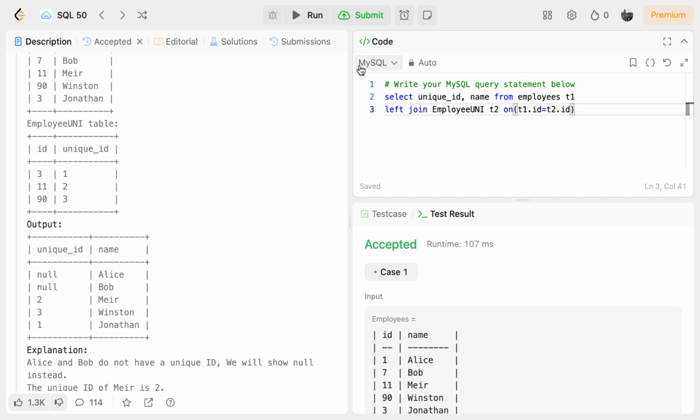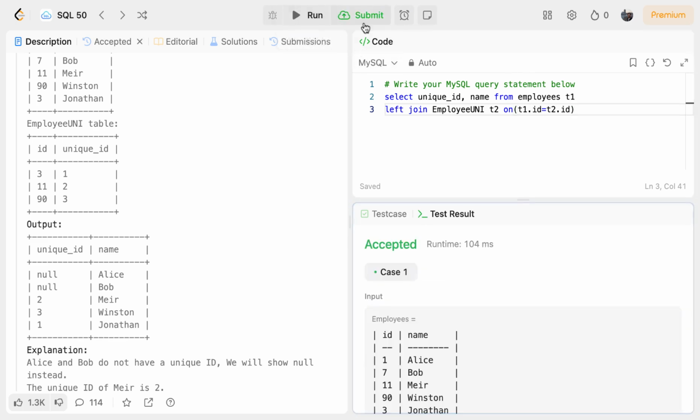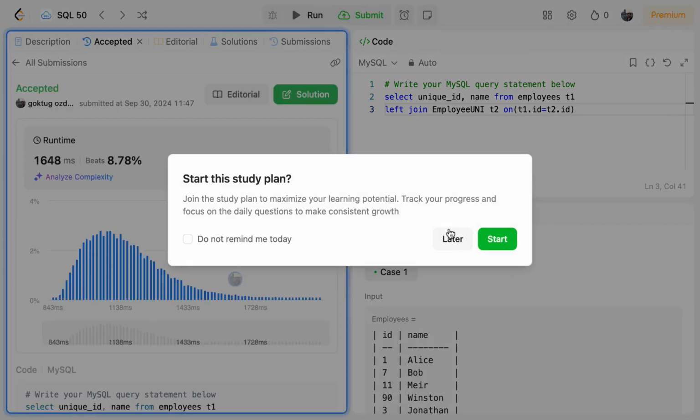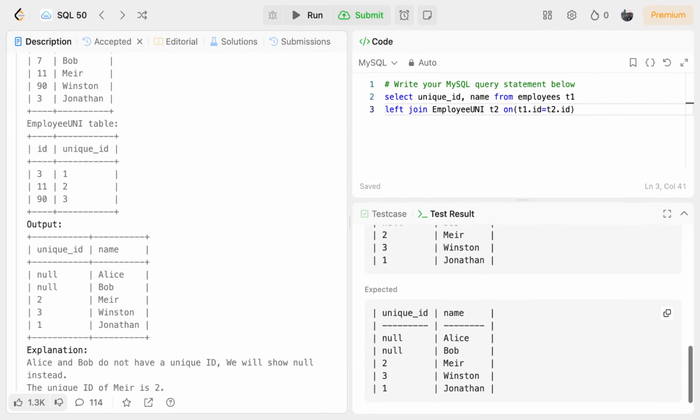All right, so let's give it a go and see. It's accepted, and let's submit. Perfect, it's accepted. Guys, again, this concept of understanding the difference between inner join and left join is used a lot in so many different cases.